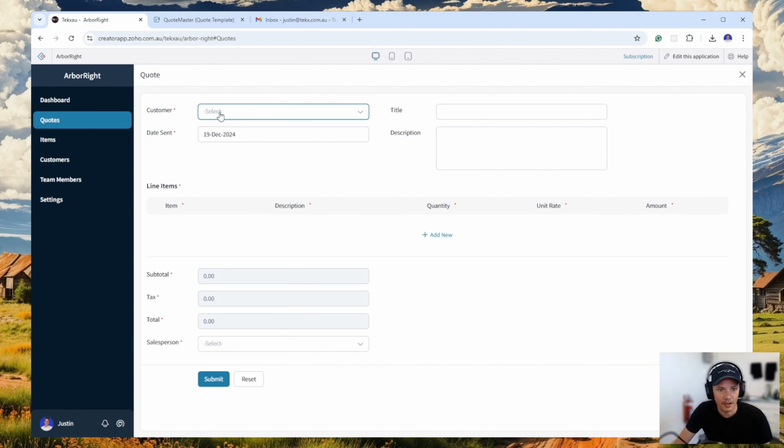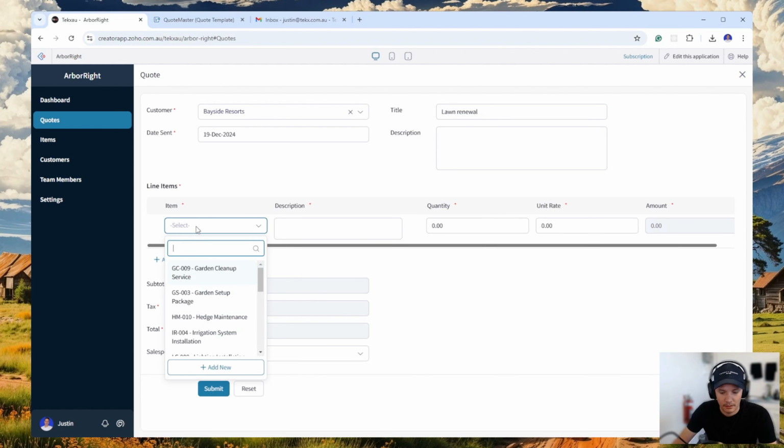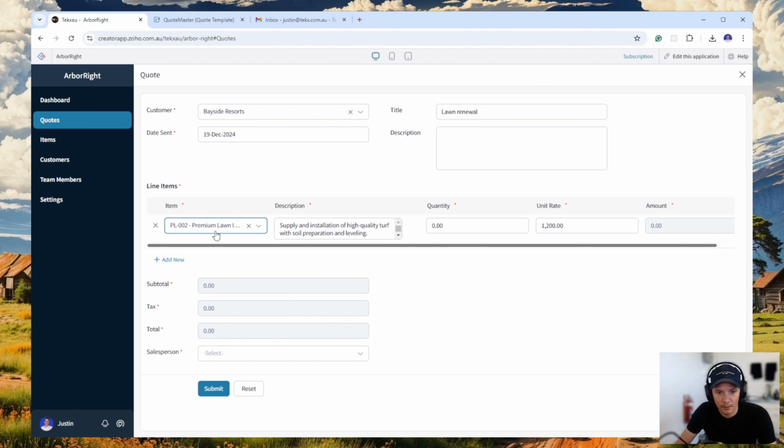So if we hit the plus sign and we select a customer. Now let's give the quote a title. Let's just say that they're doing a lawn renewal. So they're going to do the front lawn of their resort. Let's take a look in our inventory list. So it's going to be a premium lawn installation. So this comes from our items list that we discussed just before. Now we can customize this, or we can go straight ahead and put a quantity in. Now for this, we're just going to do one installation at $1,200.